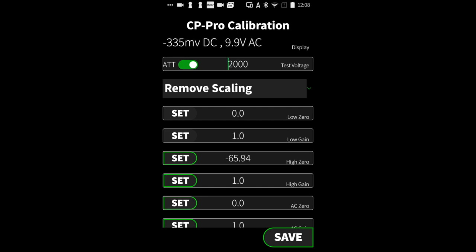Now apply a reference voltage. Enter the value in millivolts to the test voltage field, in this case 2000, and tap the Set button next to the high gain. You should now see that the display voltage is equal to the reference voltage. Double check the 0 by removing the reference voltage and shorting the test terminals, and re-zero if needed.